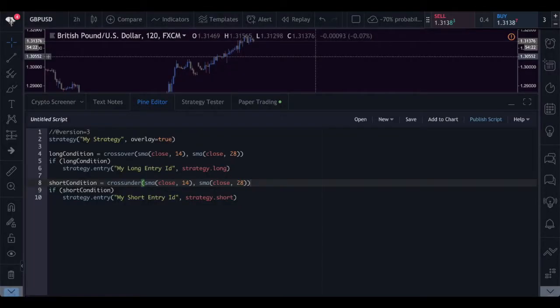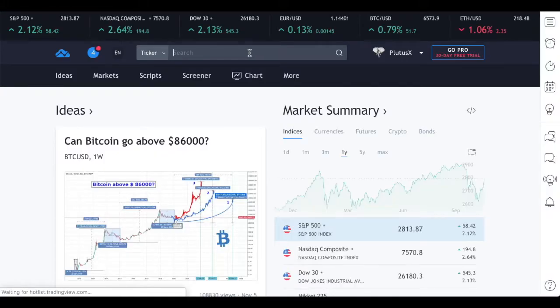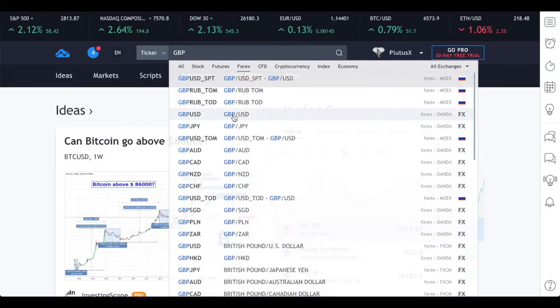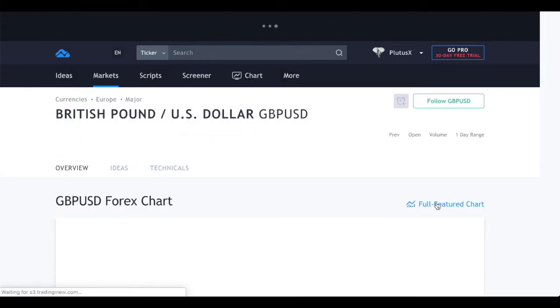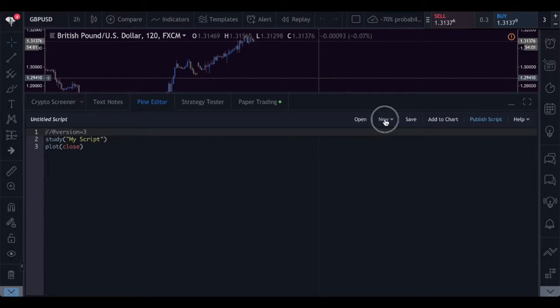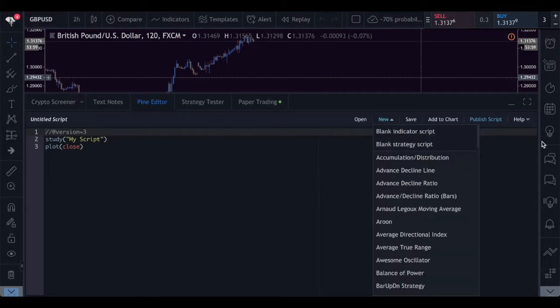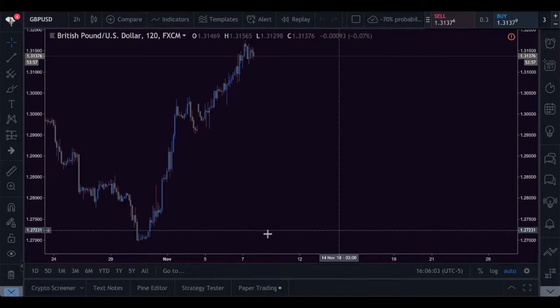So what you're going to do first is go to tradingview.com, and for the sake of this we're going to be focusing on the pound USD. Click view full chart. Now once we're here, we're going to create new. So it might look something like this initially.